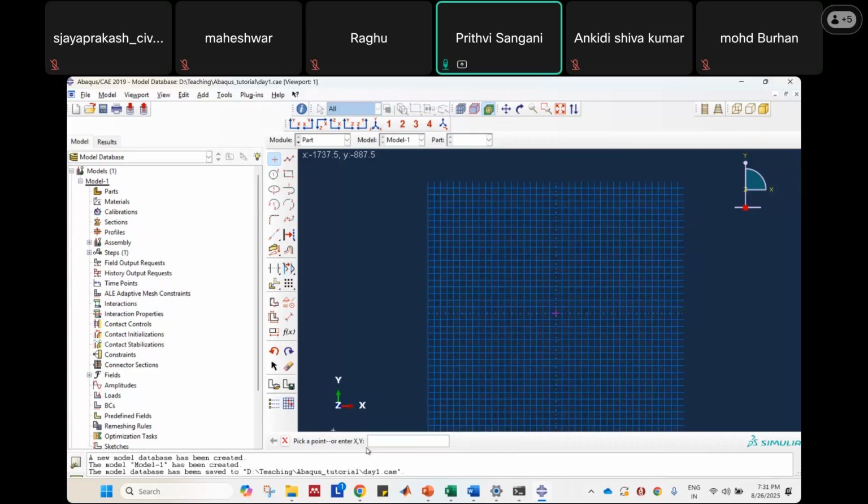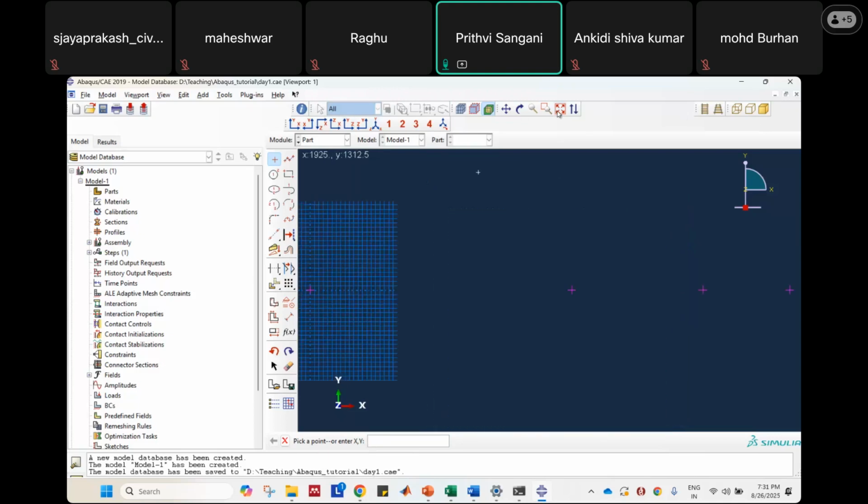Even for the loads, if the load is 50 kilonewtons, you have to input it as 50,000 newtons, because you started by assuming all units in terms of newtons and millimeters. So newtons and millimeters are your force and length units. Here I am using millimeters, so that's why I have given all the nodes in millimeters.